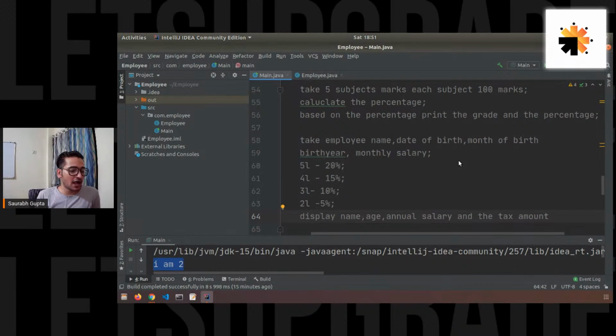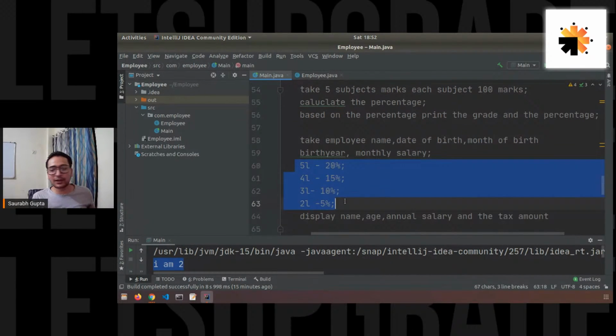Is it clear? I have written the logic, right? You have to tell that, Mansi. That's what you have to do. Let's see how you can do it.